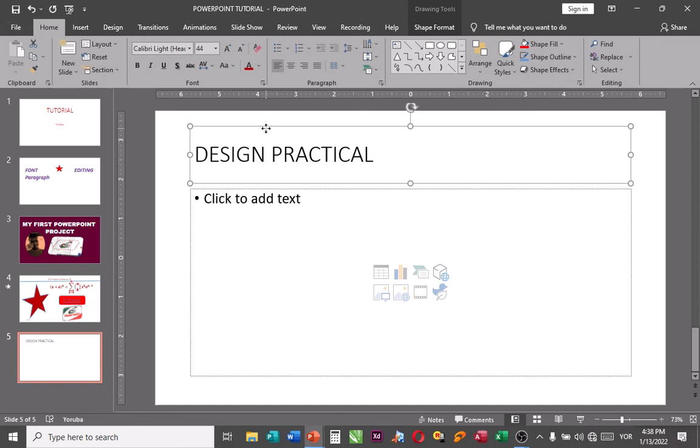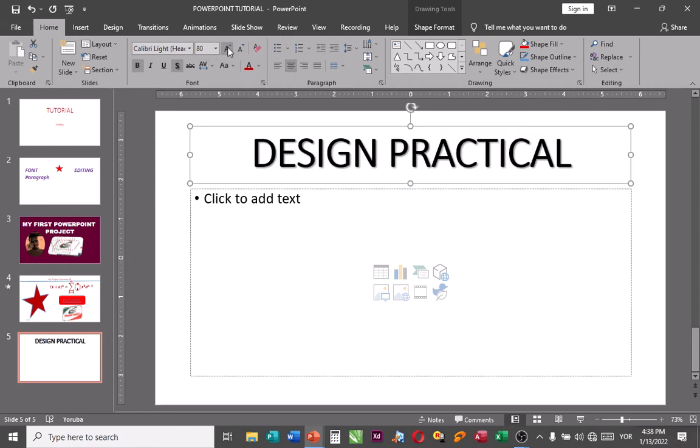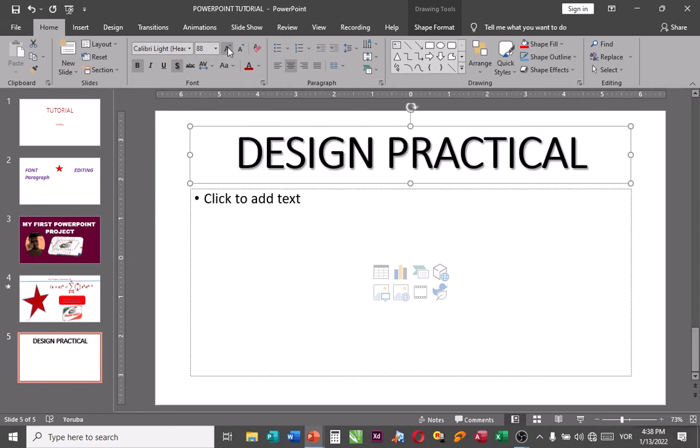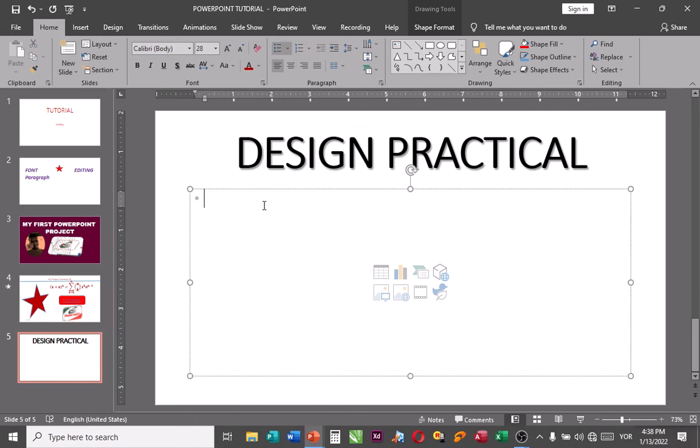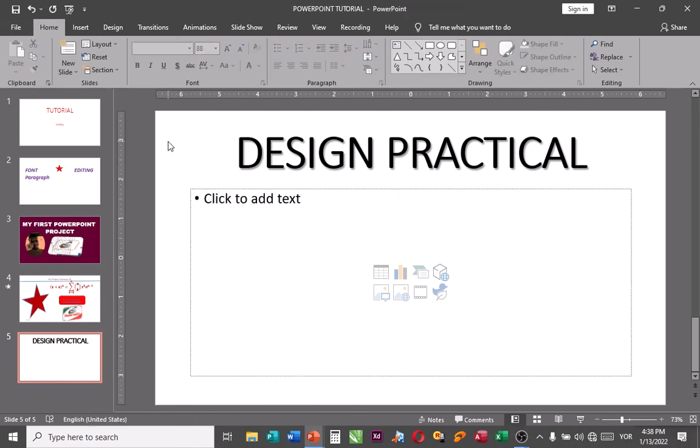Each time you want to work on the text, go to your home button and do all the necessary text work there, except it is all about formatting. If you want to format the text, you go to your shape format to get it done. Now here we have the design practical. Under design practical, we are up to something. I want you to look at it very well.